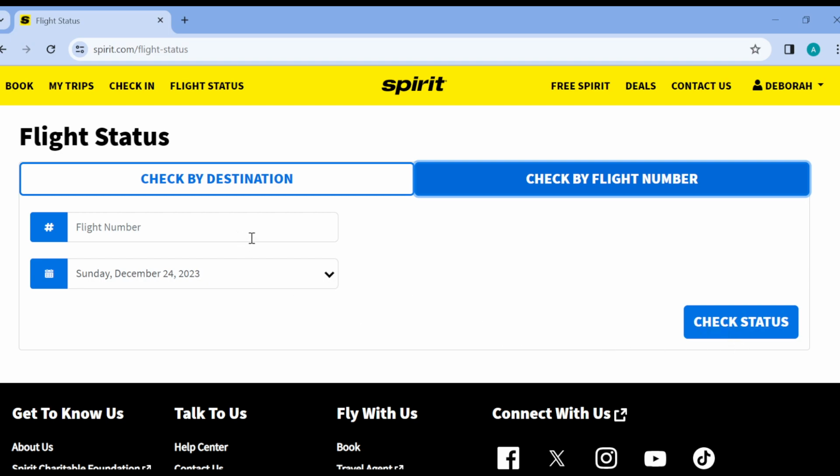So the next thing to do is to input the flight number in here. After inputting the flight number in here, navigate through to the check status option and then you click on it. Once you click on it, the status of your flight would be checked. It is that simple. Okay, this is how you can check flight status using flight number on Spirit Airlines.